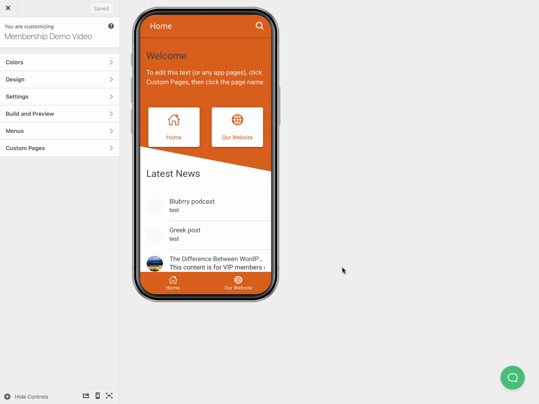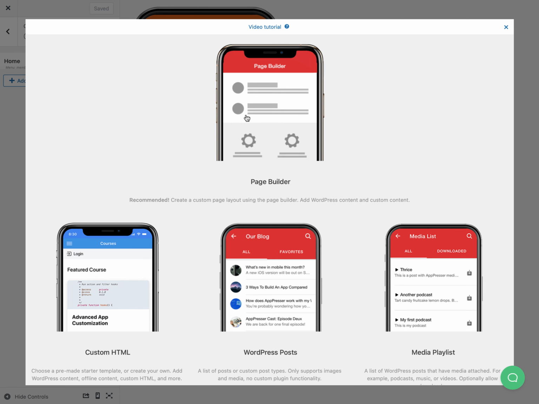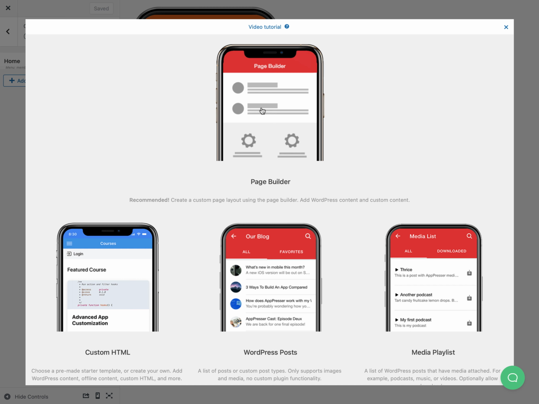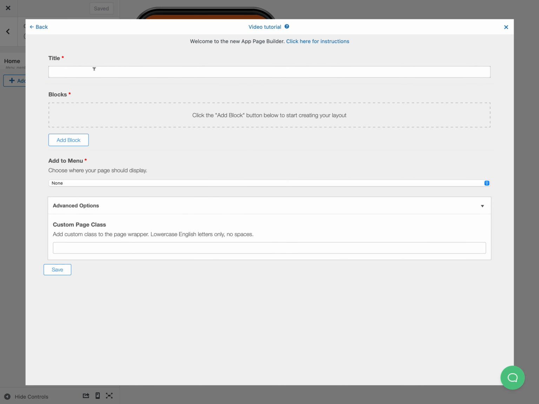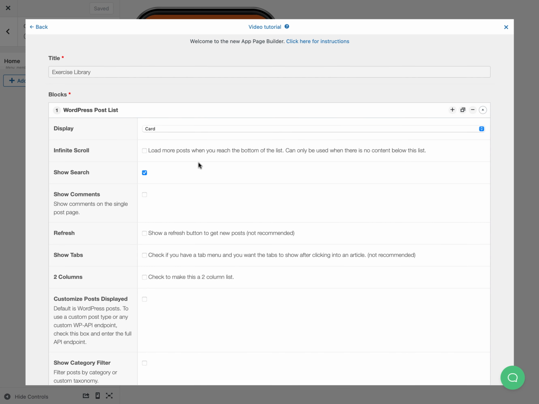So the first thing that we're going to do is get our exercises into the app. And we're just going to display a page with all of our exercises on it as kind of an exercise library. So to do that, we're going to go to Custom Pages, click Add New Page, and then we're going to click on the Page Builder. So we're going to call this our exercise library. We are going to add a block, and we're going to add a WordPress post list block.